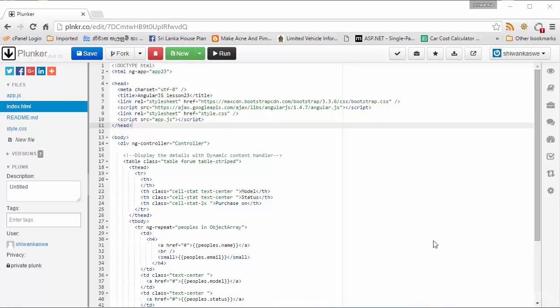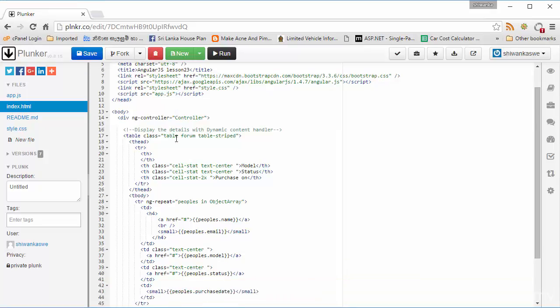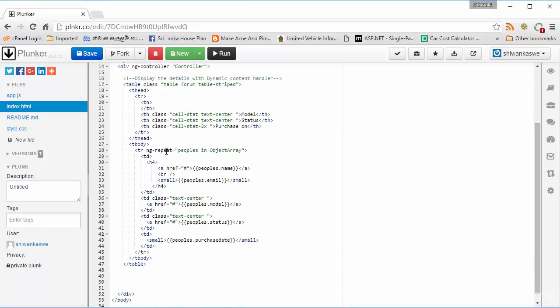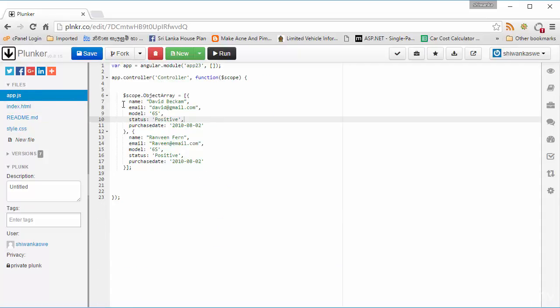In this lecture, we are going to learn about two Angular services, timeout and interval. We will see what's the difference between timeout and interval. I have created an Angular app 23, and it's having a table with ngRepeat, and in the script file I have an object array.